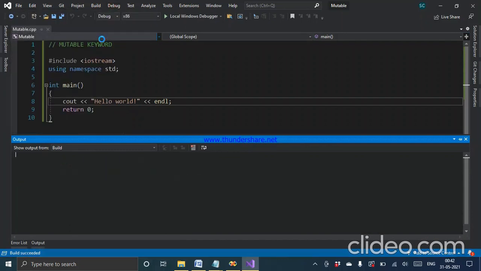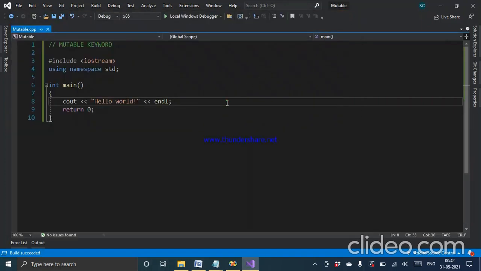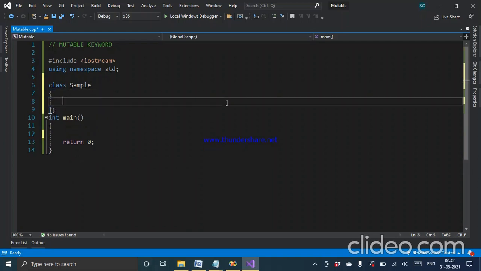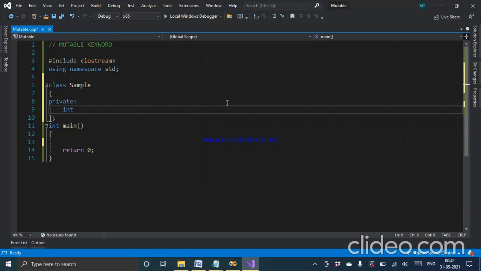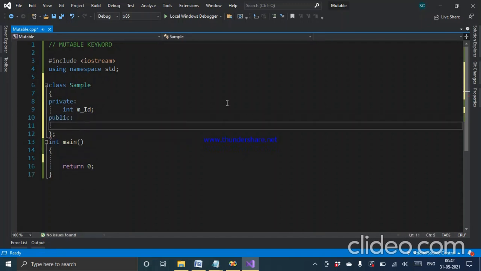Okay, debug, start with hello world. Okay, I'm removing this line. Next I'm going to write a class for demonstration purpose, class Sample. In private section I'm taking an integer type variable. In public section I'm going to take a method, void update data.